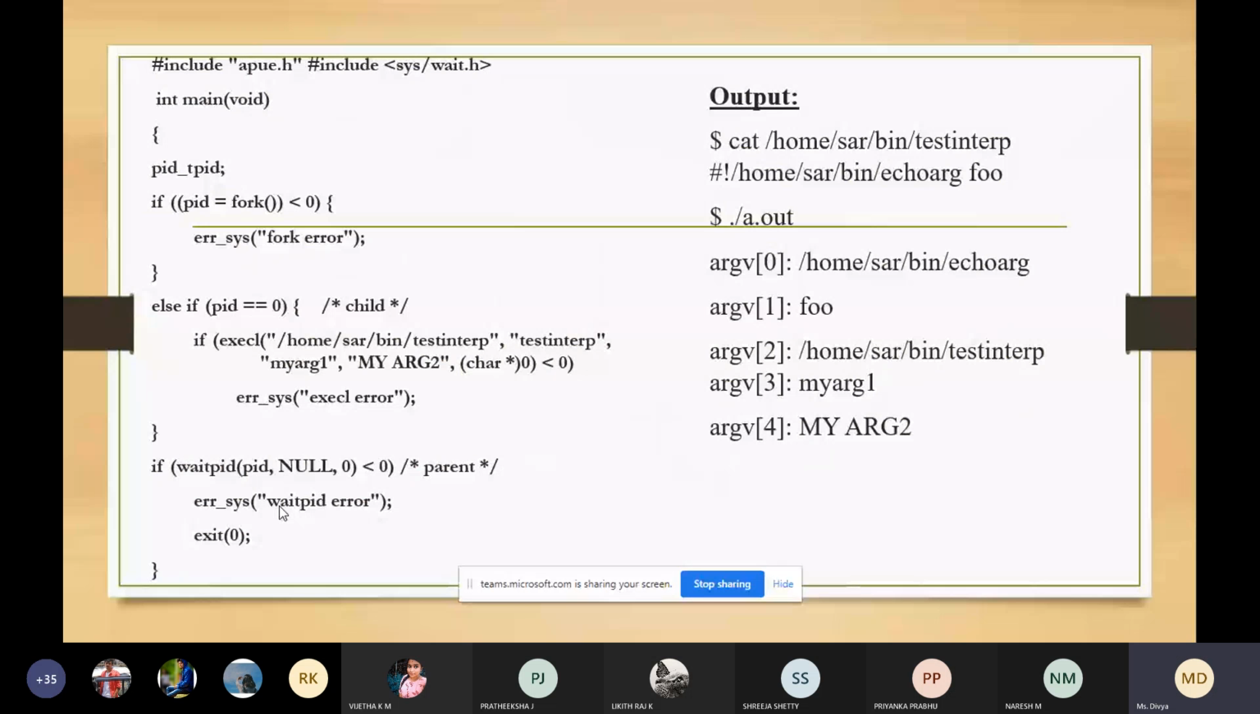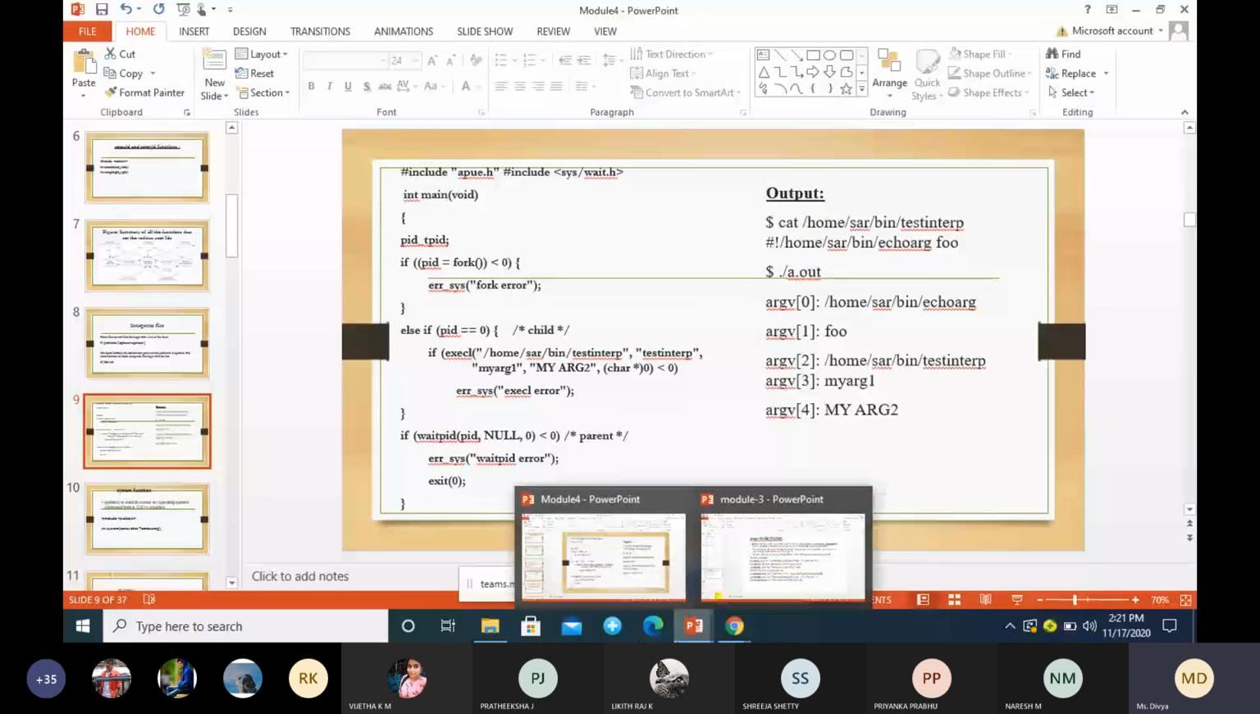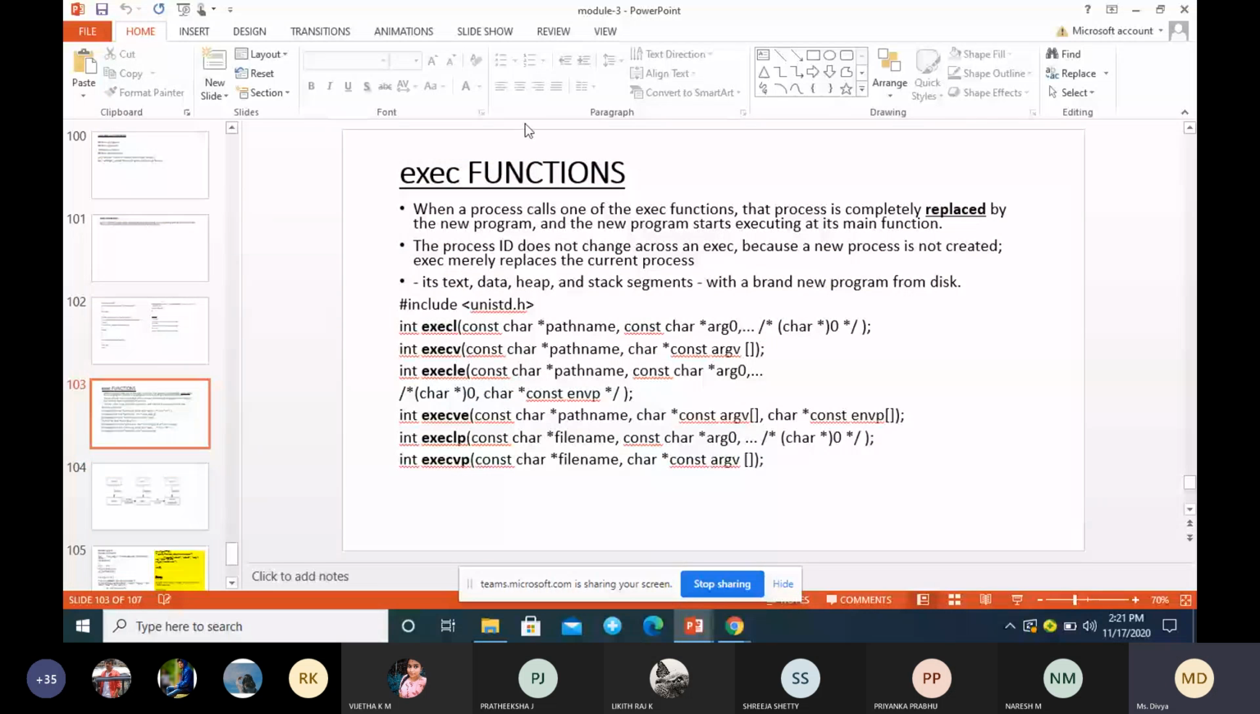So here we have a program. You can go through this program. Here in this program, you have the exec function. You can see here, this is the exec function. If you remember, in our third module, we discussed the exec function.